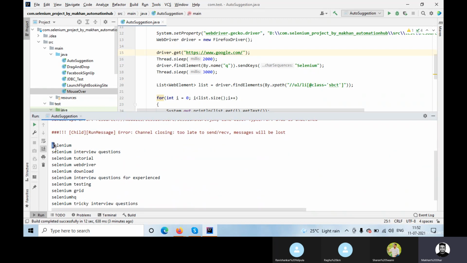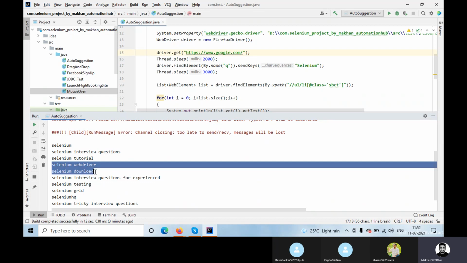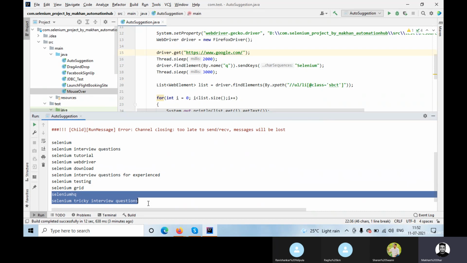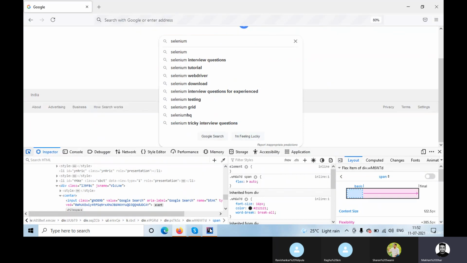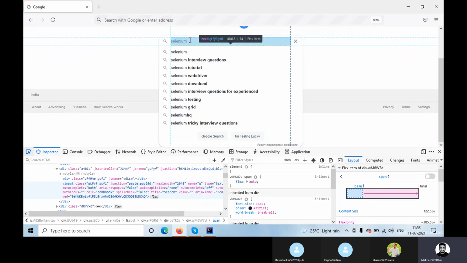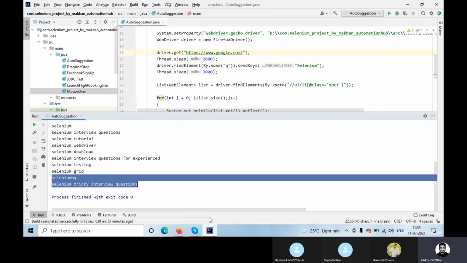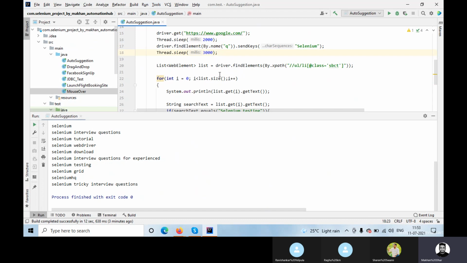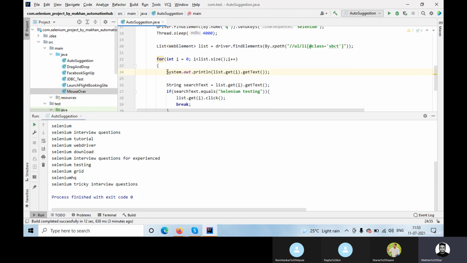Here you can see 3, 5, 8, 10. Remember, when we tried to locate this Selenium, we also got 10 out of 10. So these are the 10, and these we get. Now it should click on this Selenium testing. Let me increase the wait. The list is okay.